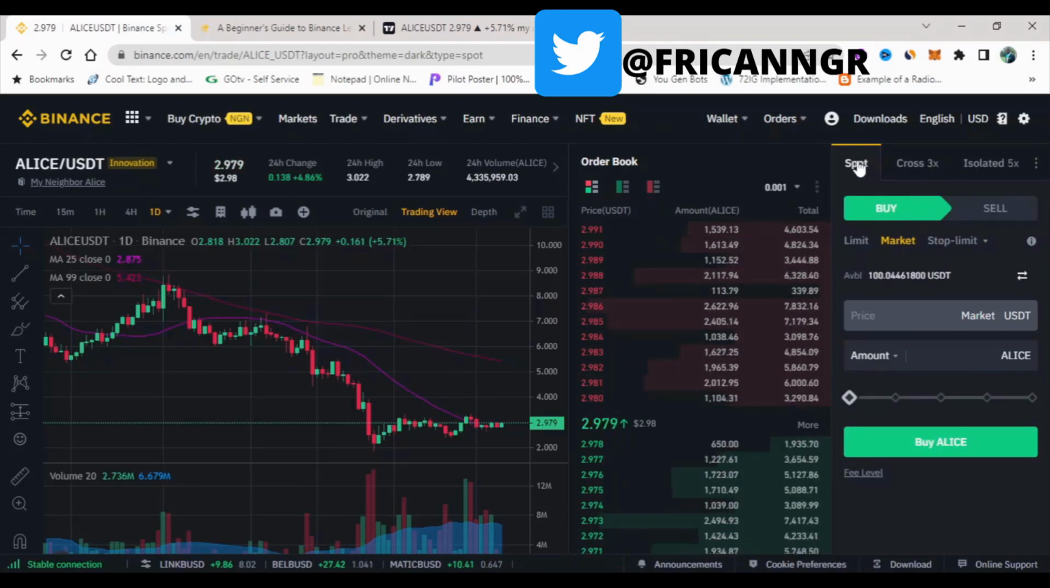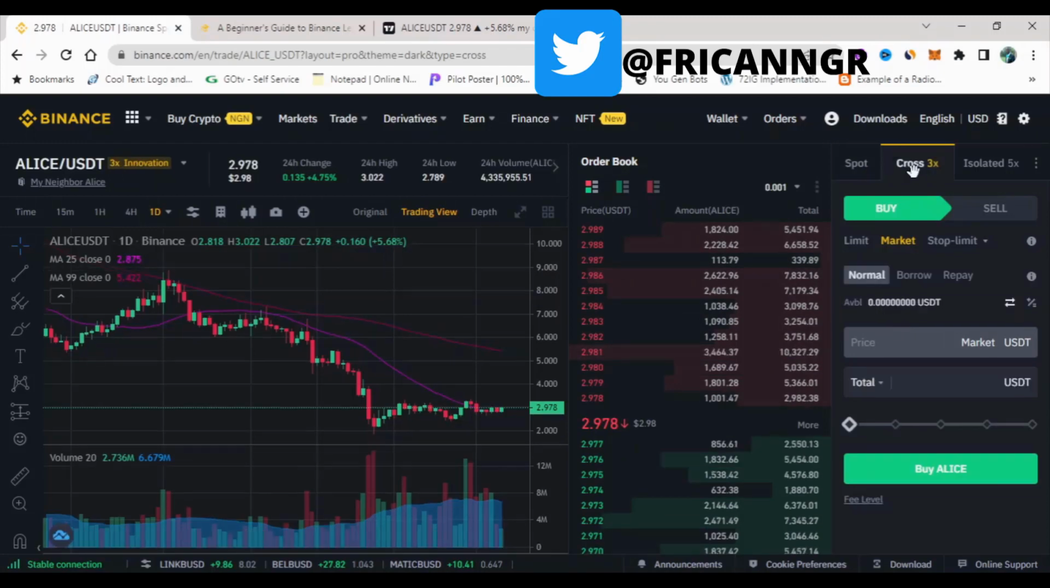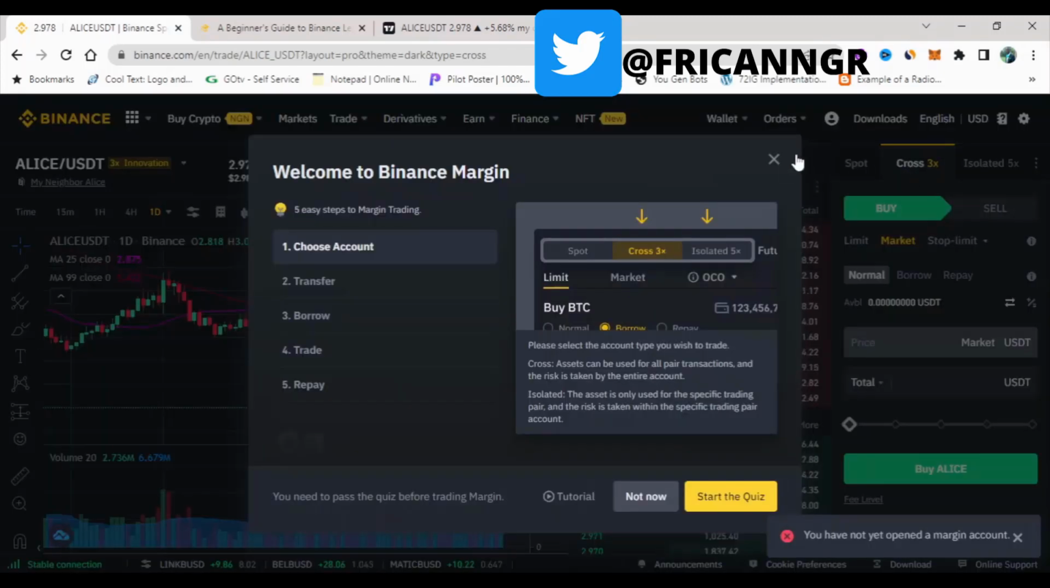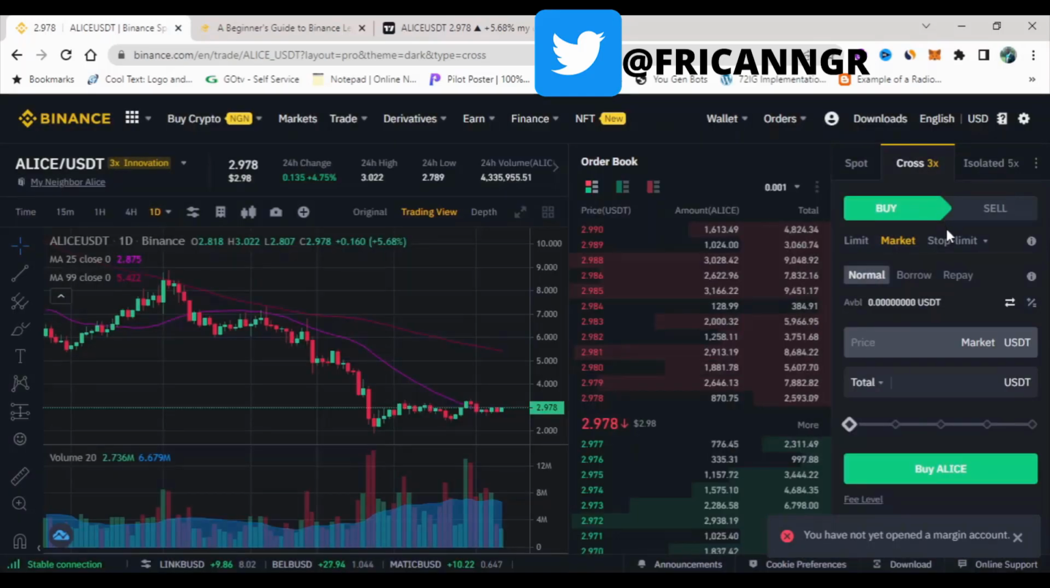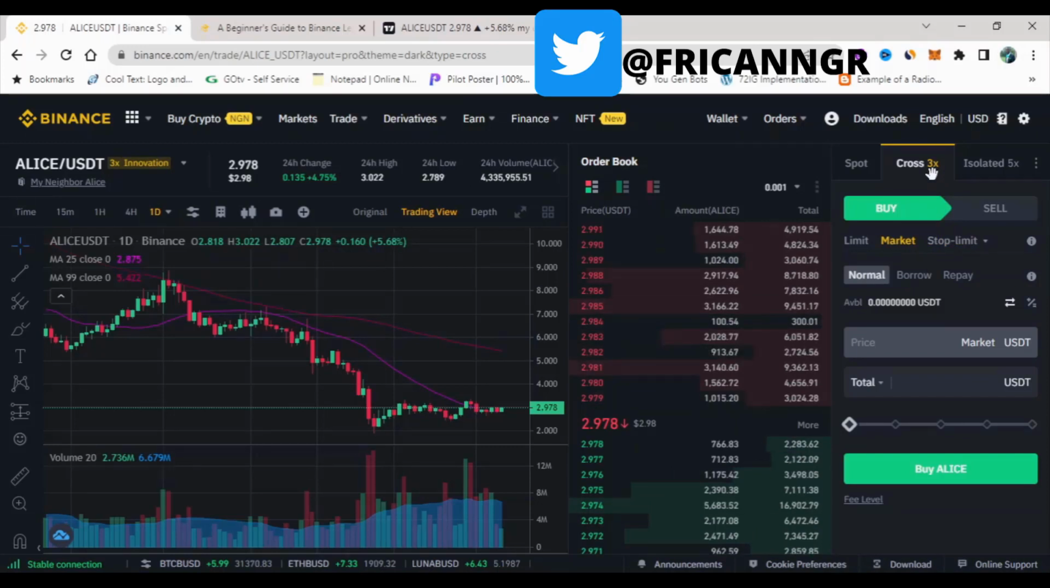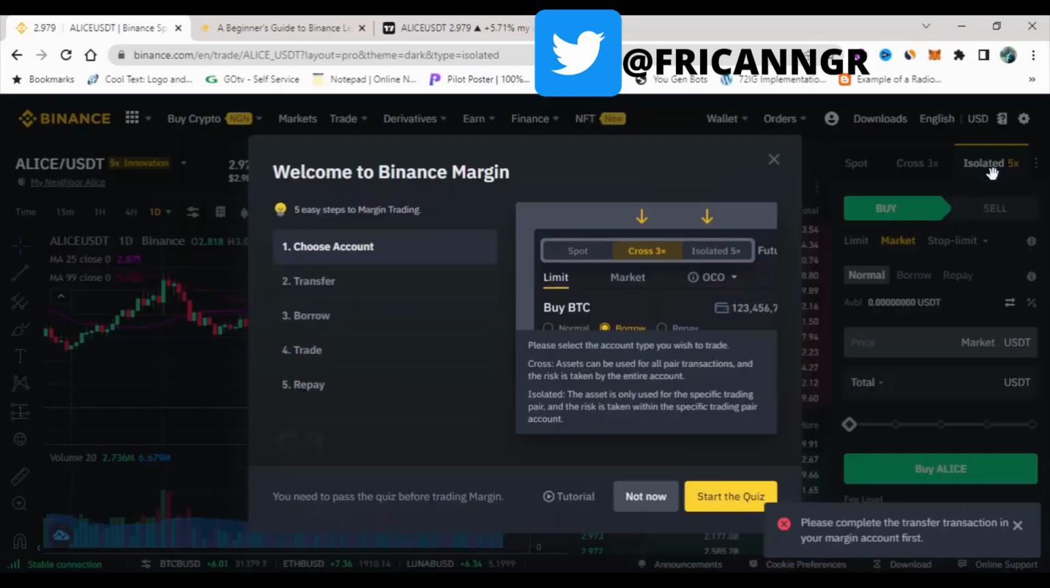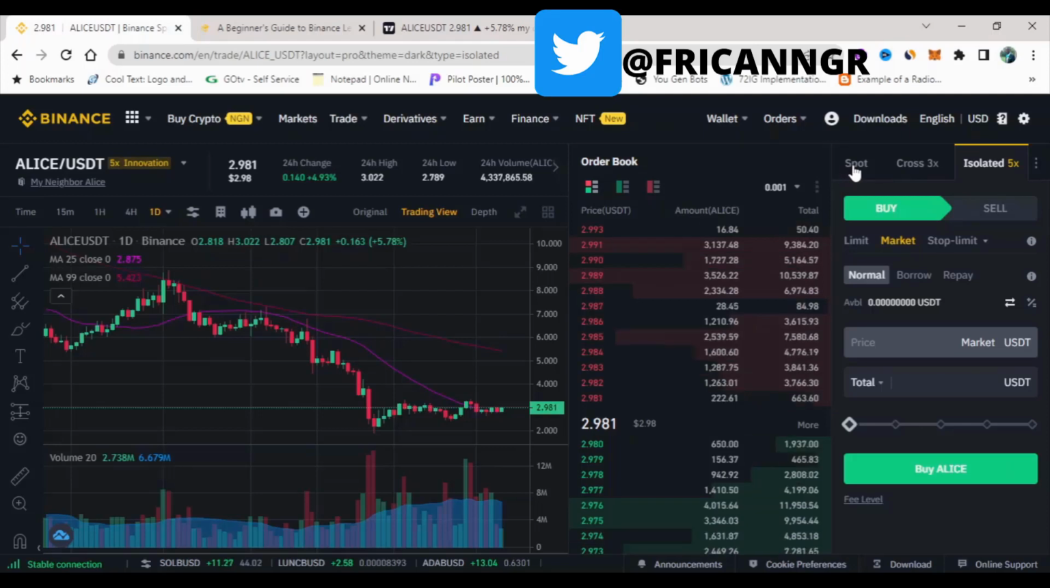So if your money is on spot, it means you can see I have $100 on spot right here. Then if you want to trade cross, you must send that money to Binance Futures. Okay, so you can actually use Binance. You can see up to 3x, that's the leverage that you can use. Then they've isolated up to 5x. You can trade either on spot or on futures.